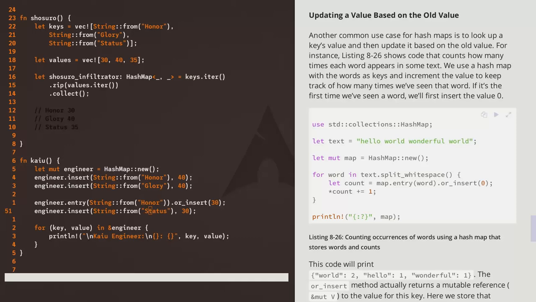Okay, so let me see if I understand this. So working on map, we're going to run the entry method, and entry will take, excuse me, its parameter as a word, right? So a word is anything split by white space. So that will be the key. Hello will come in as a key. And then it says or_insert 0.